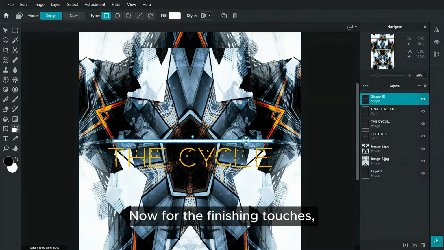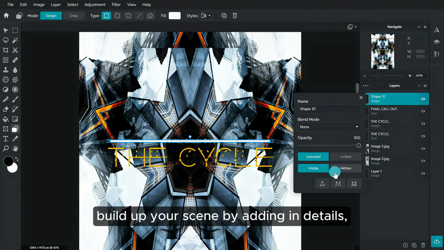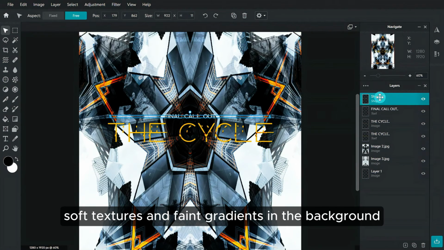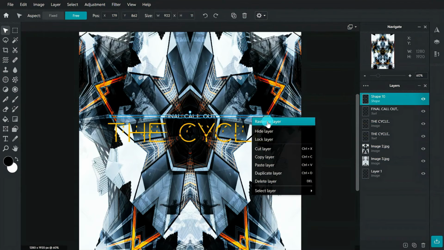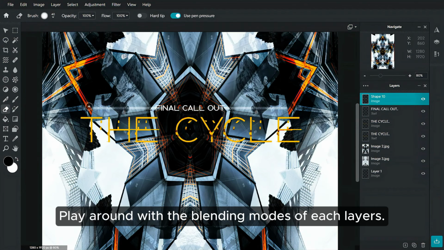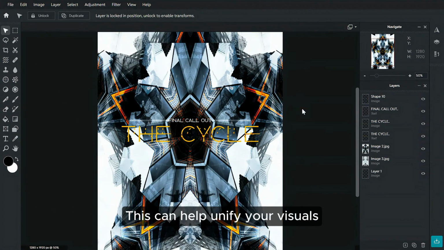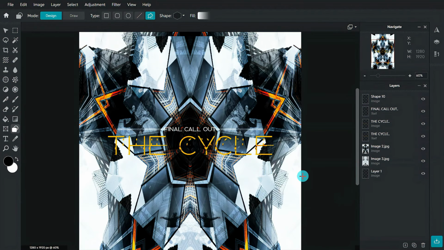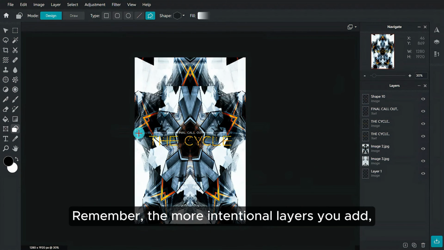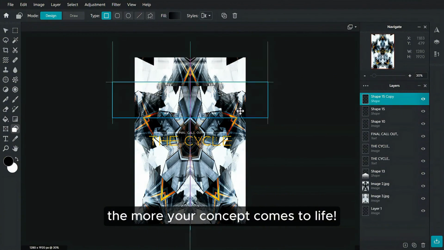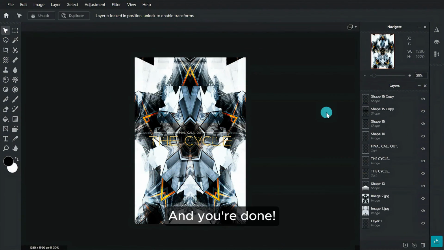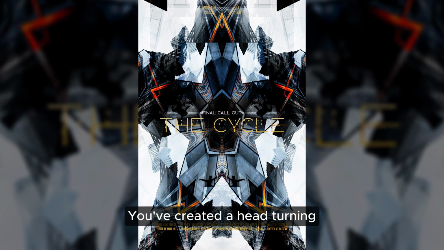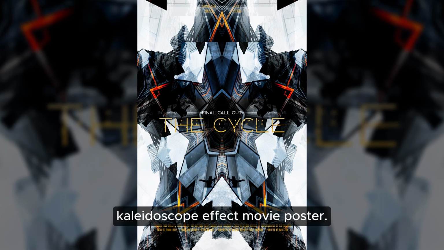Now for the finishing touches, build up your scene by adding in details, soft textures, and faint gradients in the background using shape elements. Play around with the blending modes of each layer. This can help unify your visuals and bring emotional depth to the composition. Remember, the more intentional layers you add, the more your concept comes to life. And you're done. You've created a head-turning kaleidoscope effect movie poster.